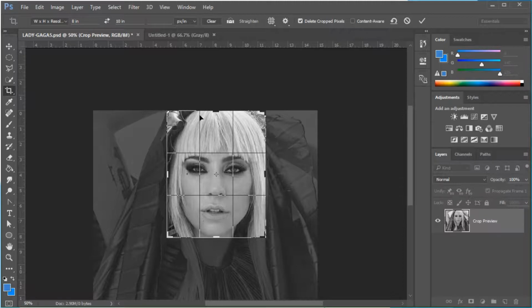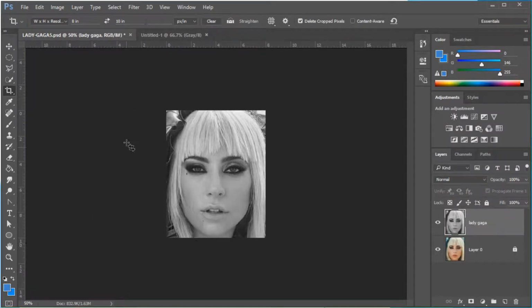Once I'm happy with the result, notice I've got her eyes lined up here in my columns. I've got the head right at the top, the chin right at the bottom. I'm happy with this result. I'm going to come up here and commit to this and select the check mark. And notice it resizes this image and it crops out all the portions of the image that I no longer wanted to keep. So now I've got a much smaller version of this cropped image.